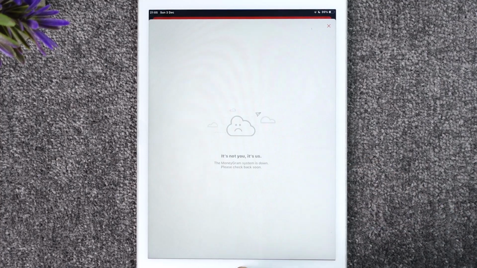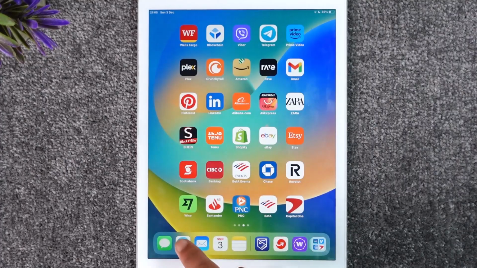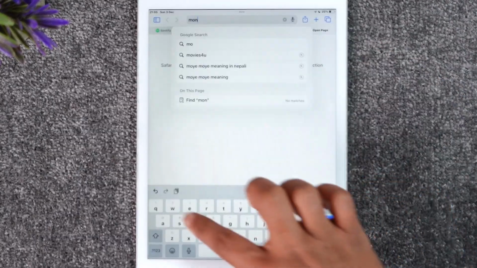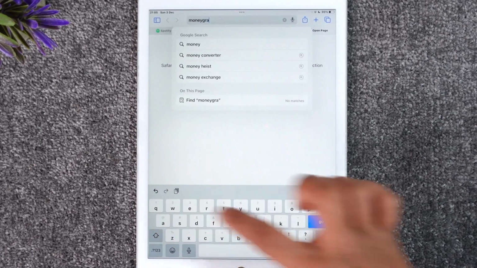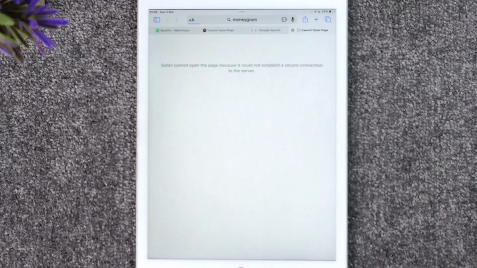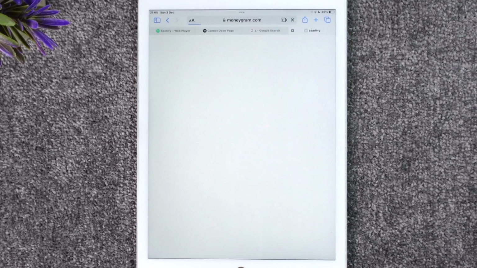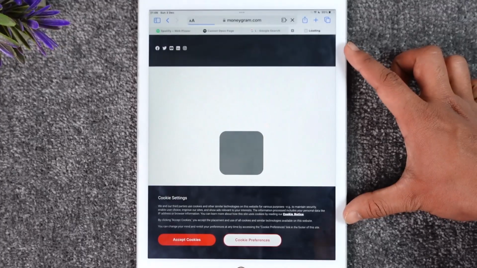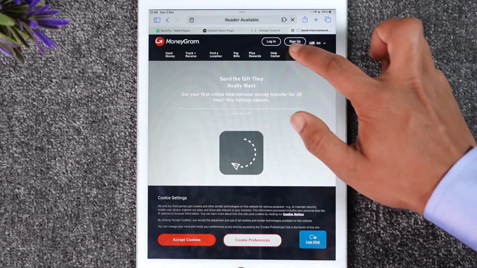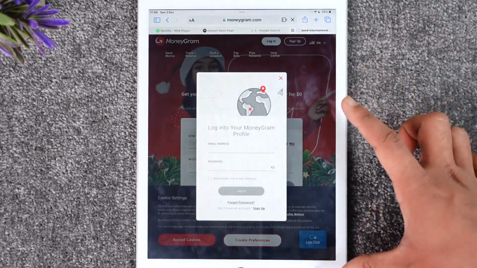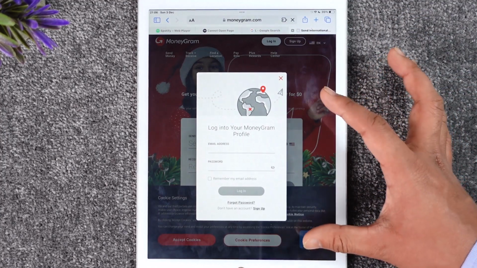So instead of this, we can open up our browser here, and when we open our browser we will simply go to MoneyGram right here. We'll just type in MoneyGram and then hit the go option here, and once we do that you can tap the first link here, and you'll be taken to the page where you can directly log in to your MoneyGram account by tapping the login option from the top of the screen here.